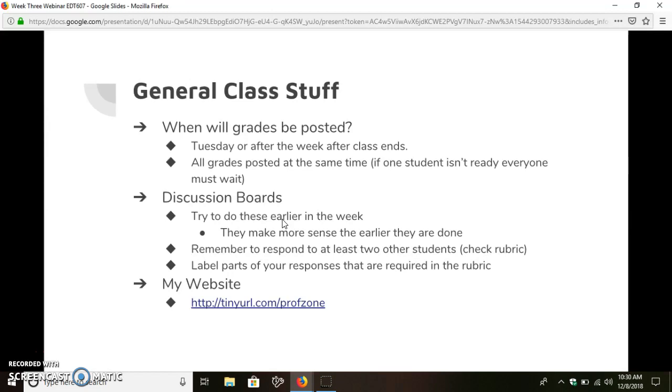So remember, oftentimes you are required to respond to at least one other student, most of the time 2 other students, so check the rubric on that. This week's, I believe, has 2 parts to the response, so if you could label those parts so I don't miss them if they get jumbled up in one paragraph, and organize your thoughts so that it's easy for me to see the response to those 2 parts, so I don't think that you missed something.